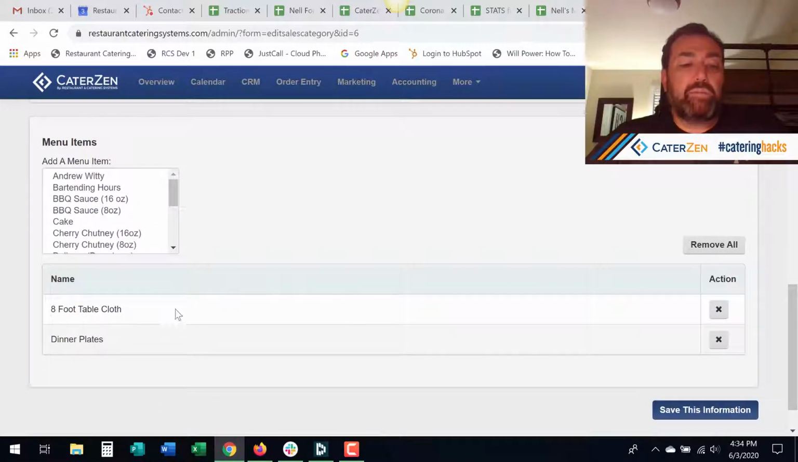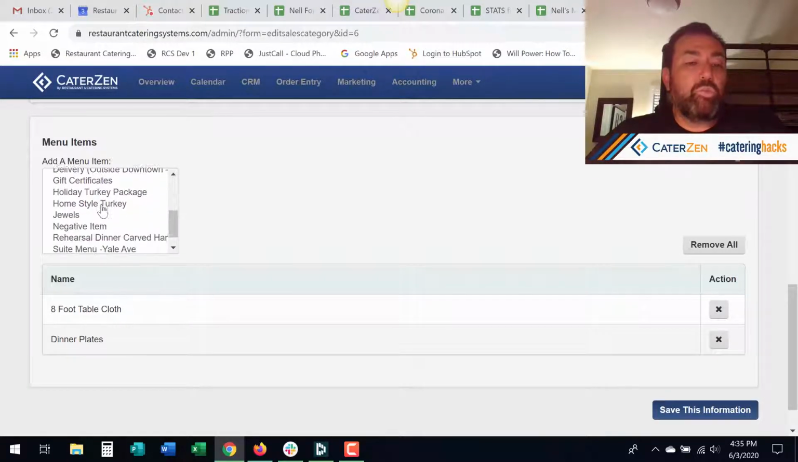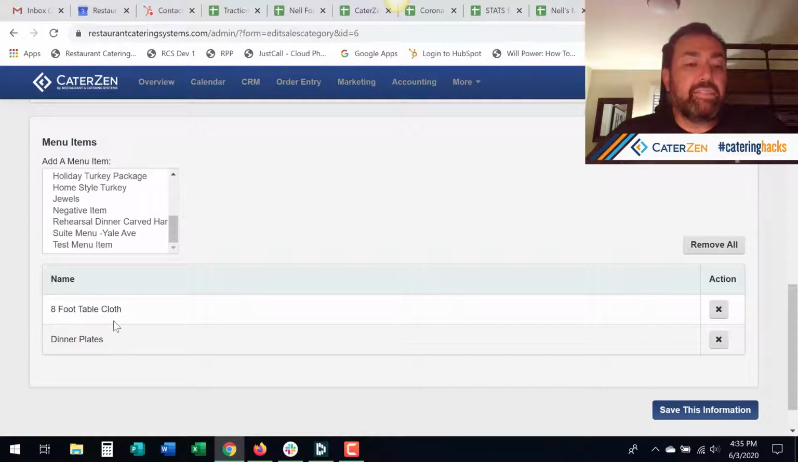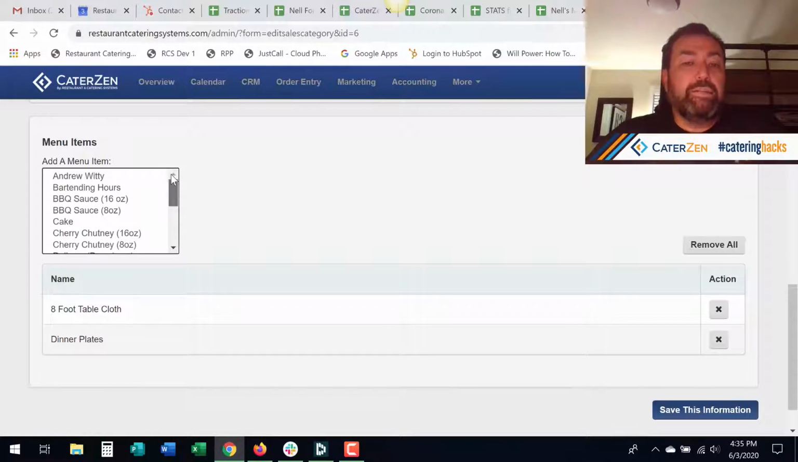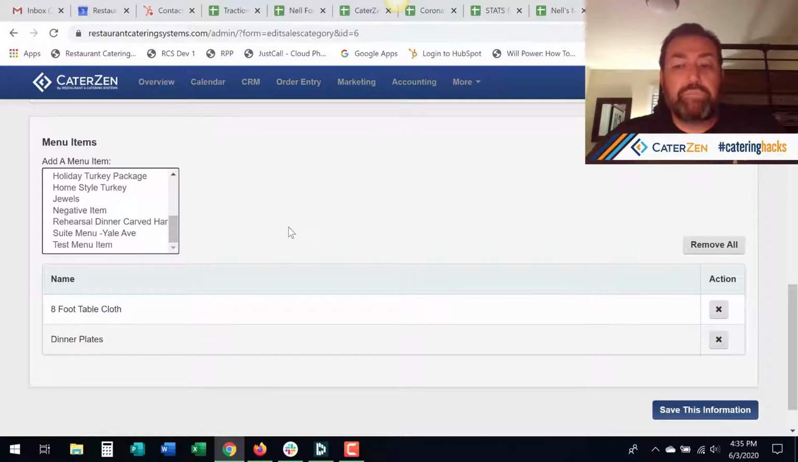And then you could add menu items. So right now I only have 2 menu items that go under this tax, 8-foot tablecloth or dinner plates. I could add anything else in here. And what's great is once an item is added to one of the tax tables, it can't be added again. So this is sort of your checks and balances as you're taking the menu that you've entered for yourself. You can come in here and make sure that everything falls into a category.